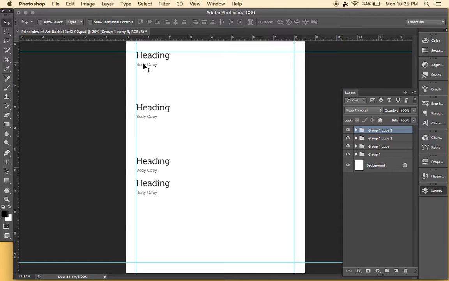Okay, so I know that these are all perfectly in line vertically, but I want them to all be spaced out evenly on my page. So if I drag my bottom group where I want it to be, and I make sure that my top group is where I want it to be, now I can get ready to distribute all of these.